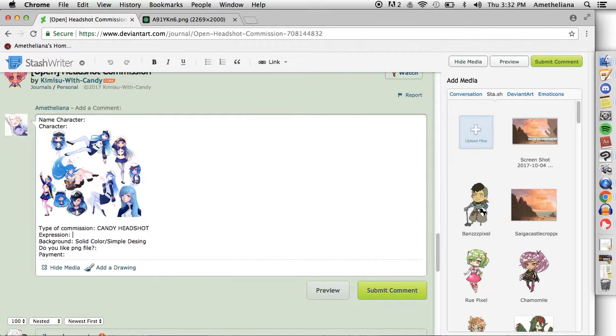You can do expression, background, solid color, simple design. So for SARP, we like to have transparent background for most things. If you want to have a background inside of a starship dying in a hallway because your character was shot, that's a great thing to have happen. Or any instance. But I just want a transparent background.